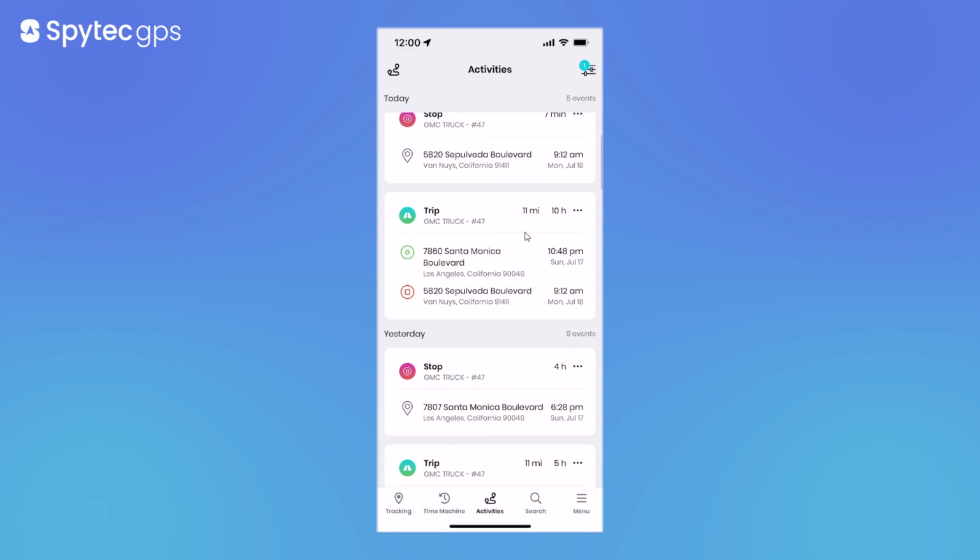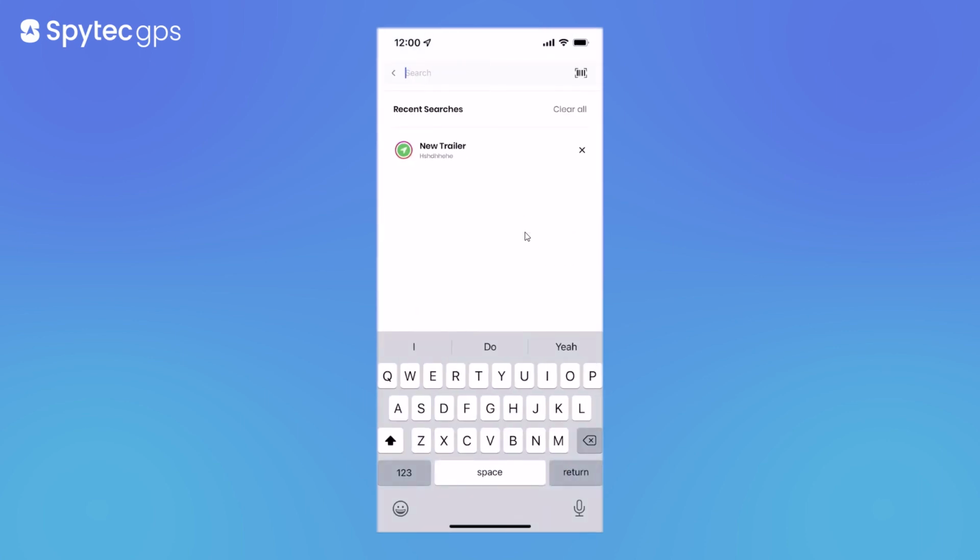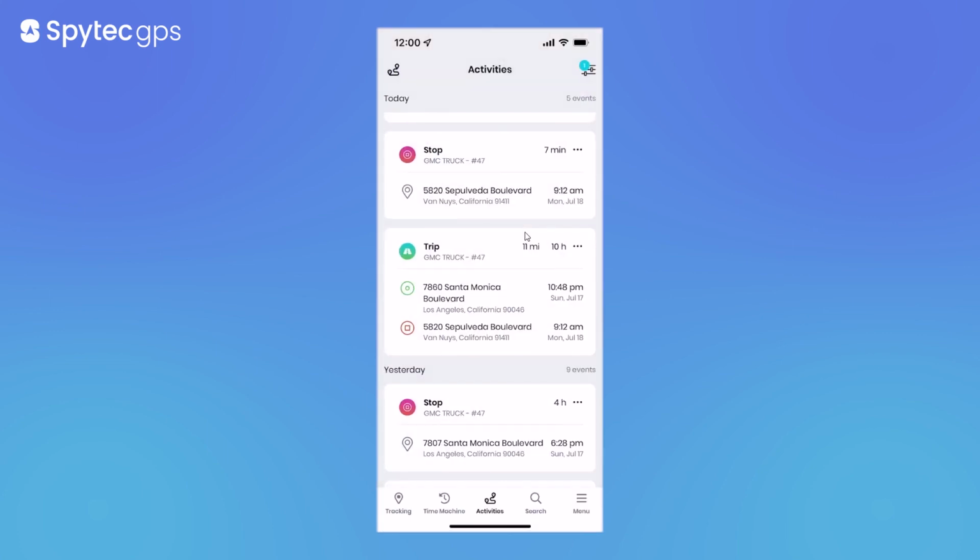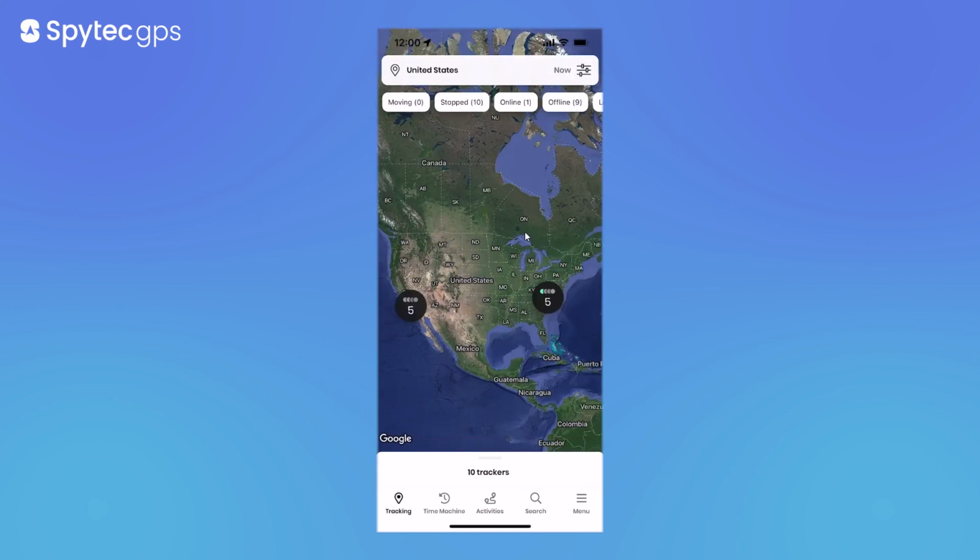Now we also have the ability to search on here, and that's a really handy thing that we talked about at length a little bit in the web app. It's the same thing here on mobile. It allows you to filter that view down and see specifically what you want to see.